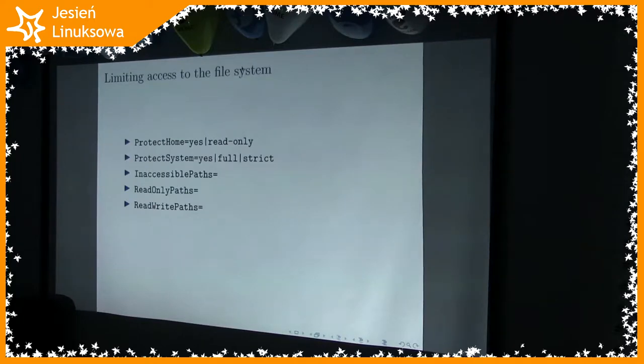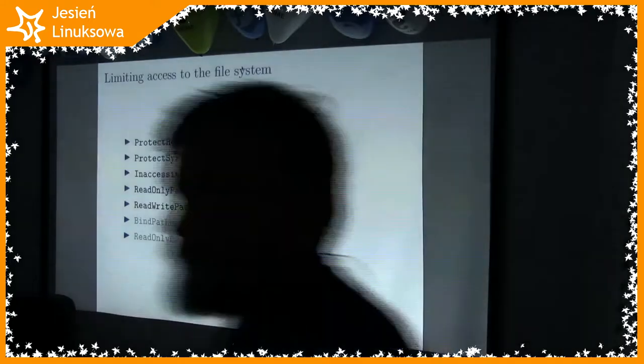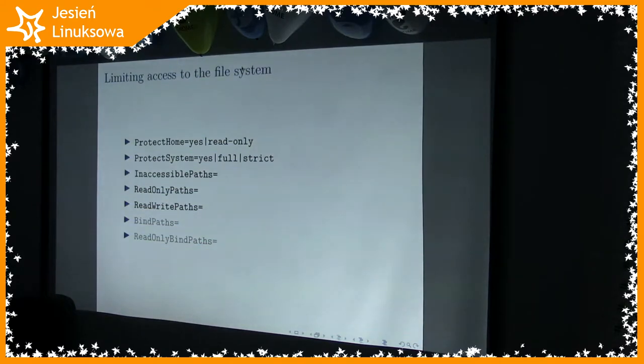I mean, you might guess what they do. InaccessiblePaths hides stuff, and ReadOnlyPaths makes parts of the file system tree read-only. And the last one, ReadWritePaths, is about adding stuff back to the file system tree that the service sees in a way that it can write to it. And there are many variants of this. BindPaths is about doing all the stuff that I was talking about, but moving parts of the file system to a different location.